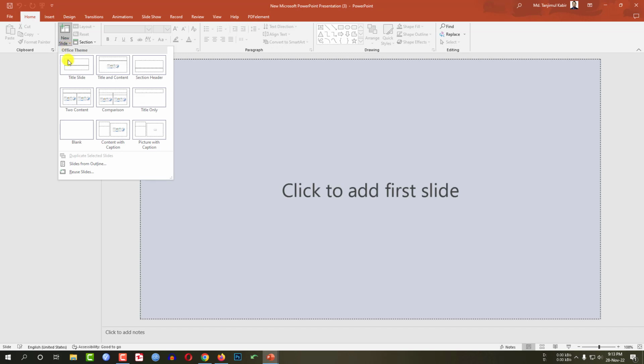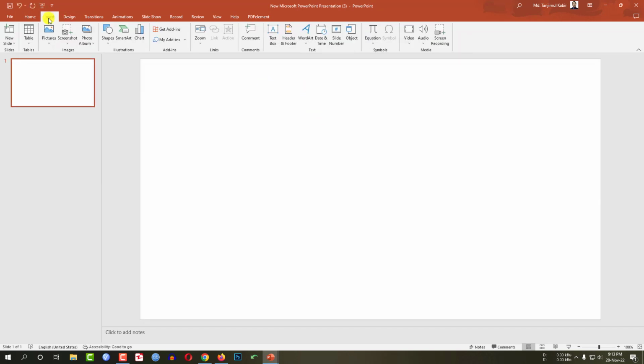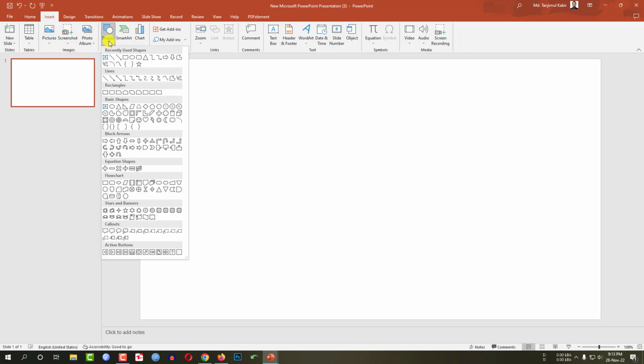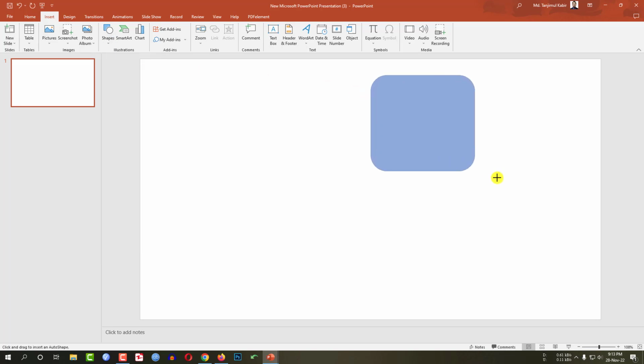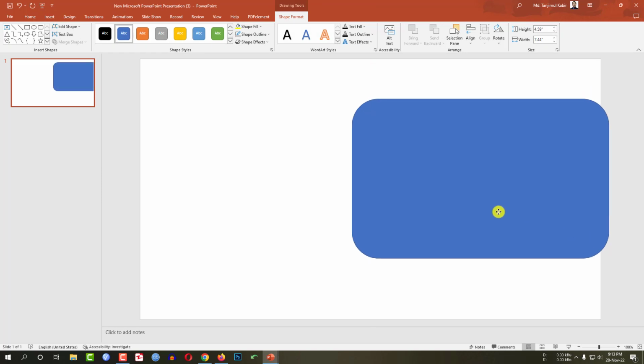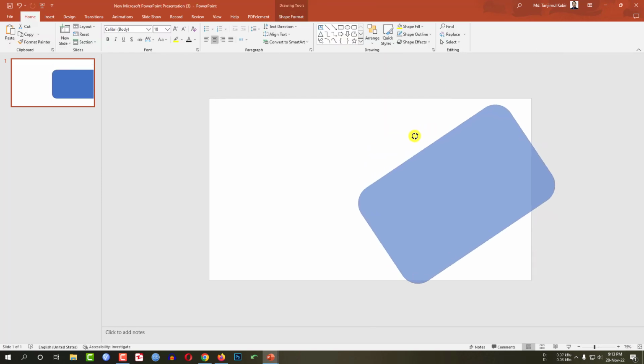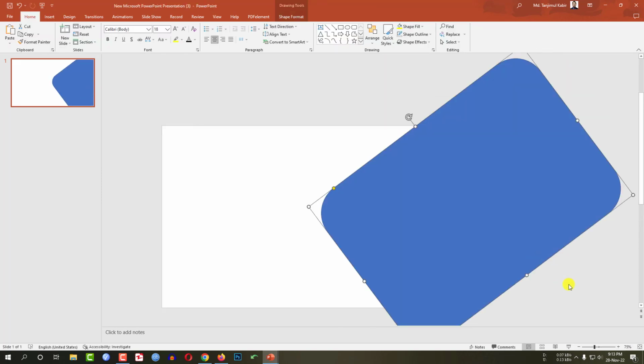Let me go to new slide, insert a blank slide. Go to insert, go to shapes, pick a rounded corner rectangle shape and drag it over here like this. Let me zoom out, rotate it and place it like this.